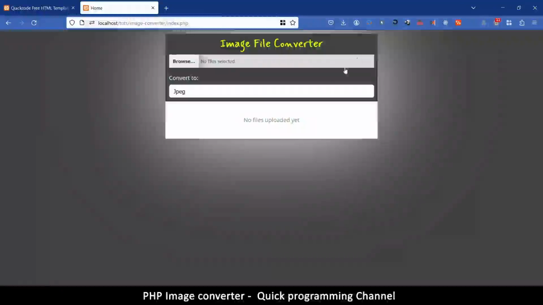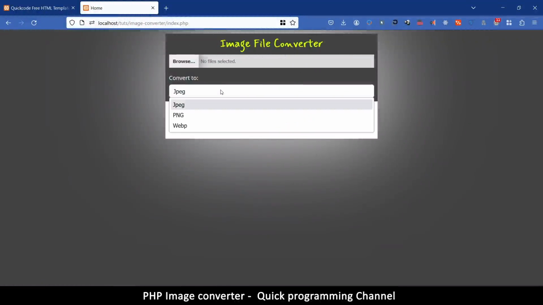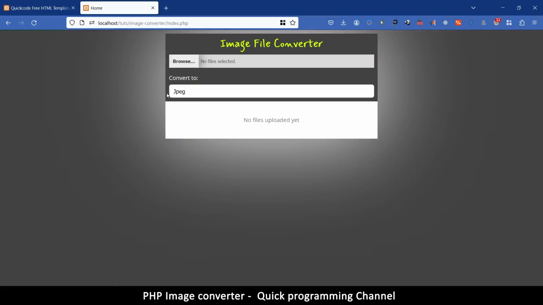Hey ladies and gentlemen, welcome to this exciting tutorial. In here I'm going to show you how to convert one image type to another using this thing we've created here. So here you choose what type you're converting to, JPEG, PNG or webp. So I want to convert a webp image to JPEG.